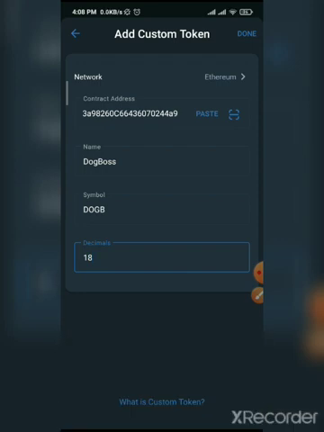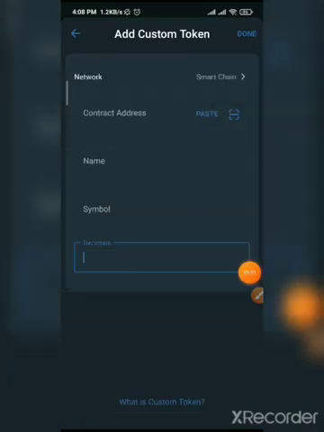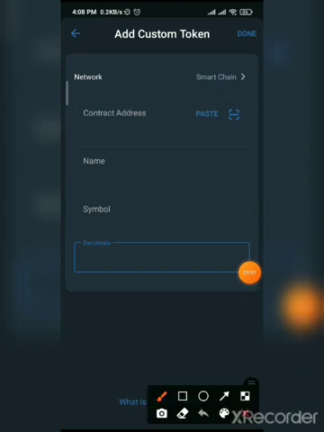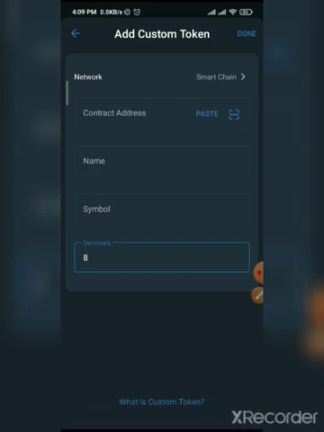Okay, right before we click on done, there's one thing we have not done, and that is changing the network from Ethereum to smart chain. You can find that at the top right corner right here. Once you click on it, you change it to smart chain. I hope you can see that right here. That's where I changed it to smart chain. Once you do that, you change the decimal again. Then click on done, and it will be added automatically.